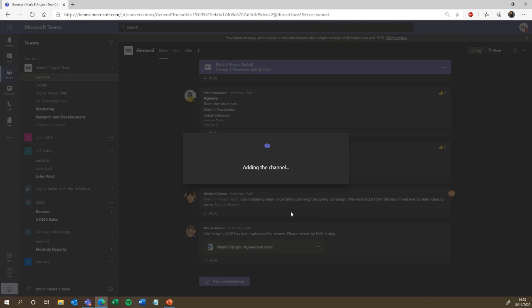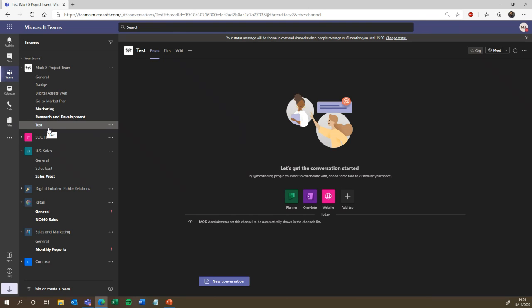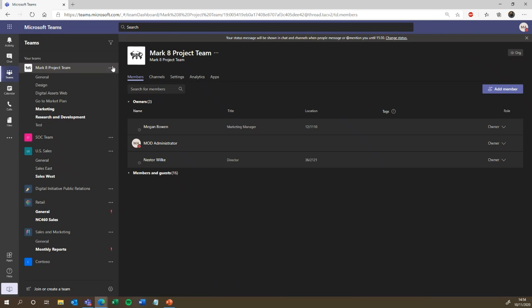So if I add this, we can see that that's already been created, and I can have a conversation with everyone that is within this Mark8 project team. What I can also do as the owner of the Mark8 project team is manage a team. So if I select the three dots, I'll select manage team.